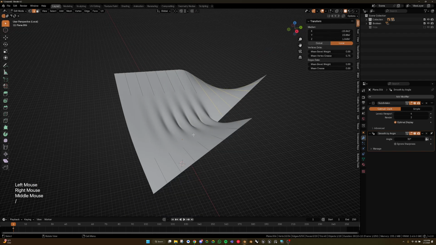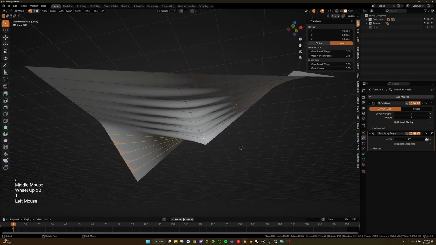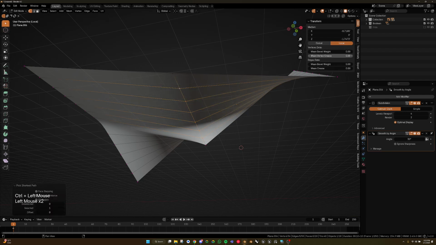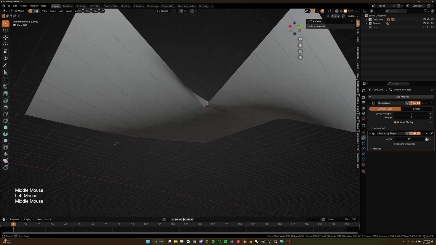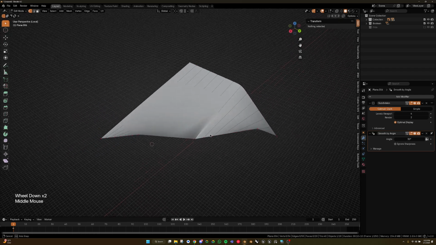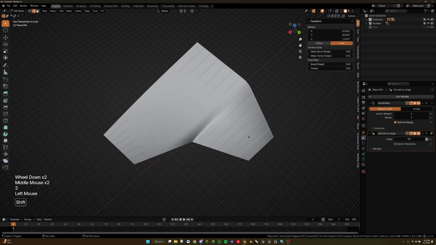So let's see what's happening. Why is that doing that? Ah, yes. Select these and just turn off the mean crease. Yeah. Here we go. Then what we're going to do is select only these. So Control Shift plus, plus, plus, plus, plus, plus, plus. Selecting all of them. Control Shift plus.